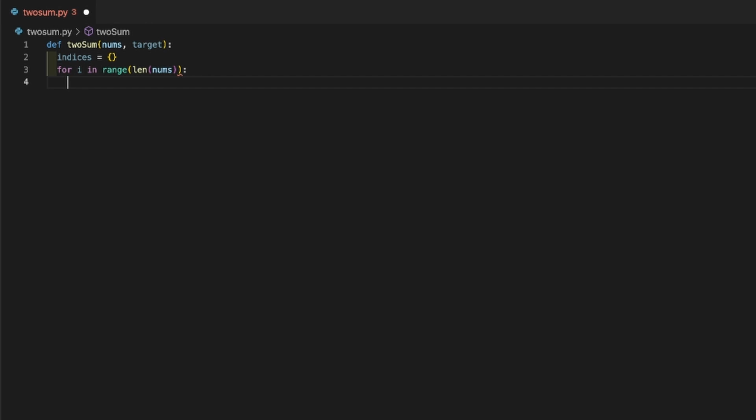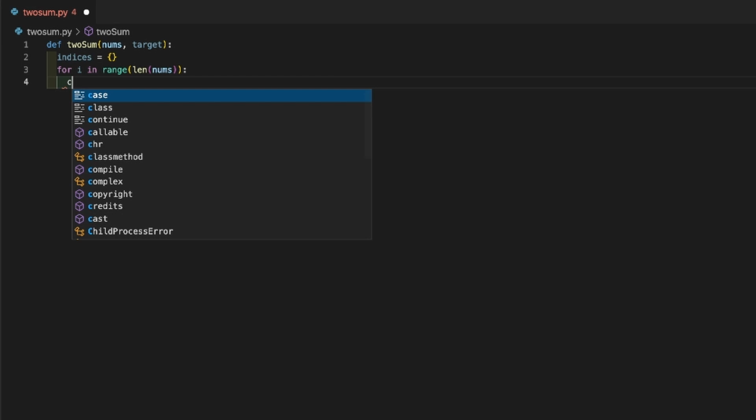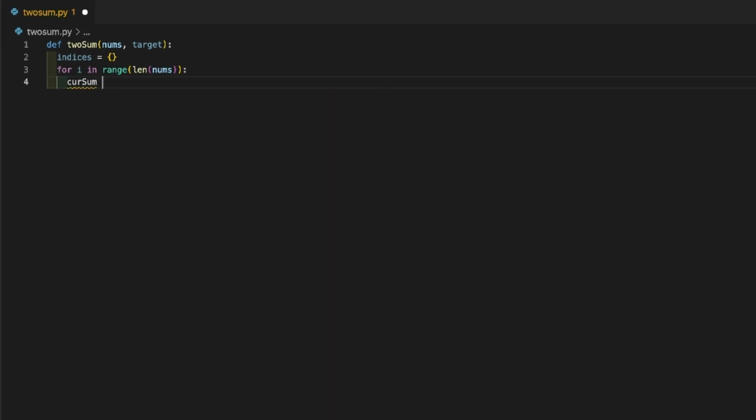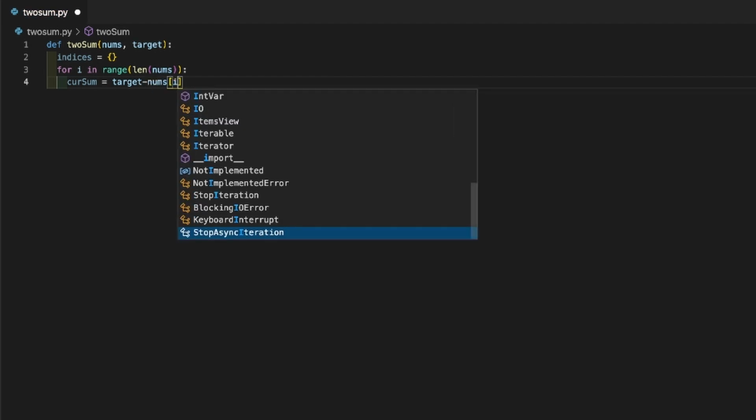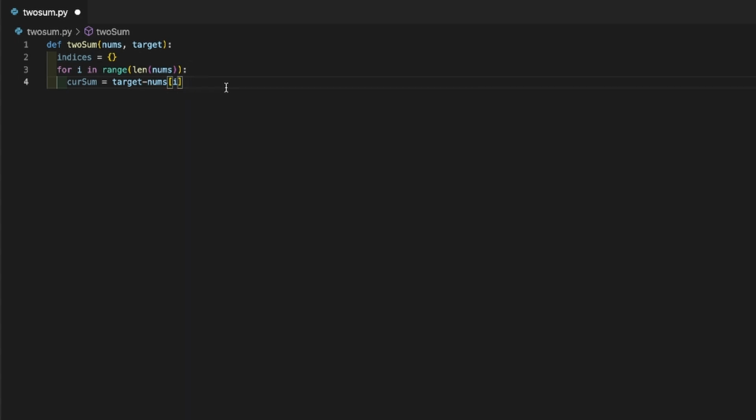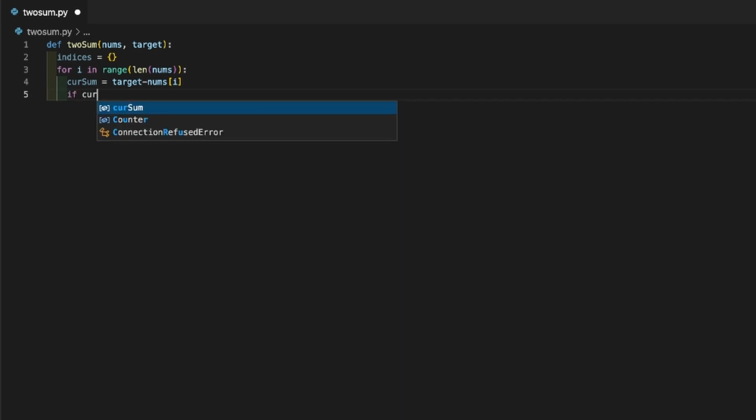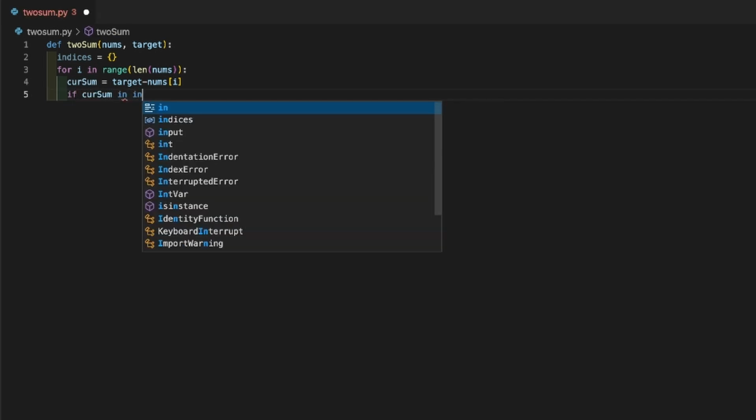So for i in range of nums. Next, we're going to save the current sum as the target minus the number at the current index. So that's current sum equal to the target minus nums[i]. So that's going to be that value, if you remember, the actual value, not the index value. So the value that currently is, so that's going to be our current sum at our index. So next we're going to check to see if the current sum is a key inside of our indices table. So if current sum in indices.